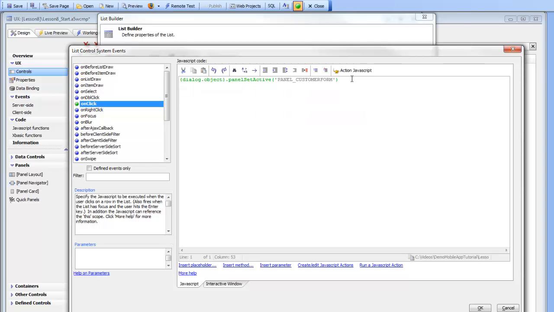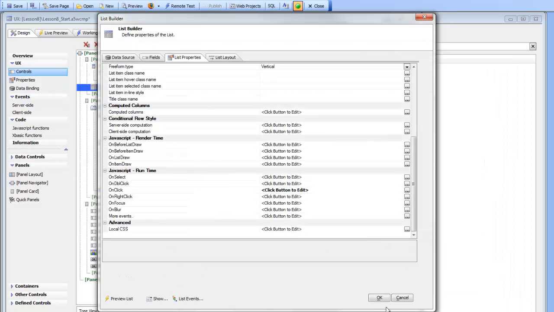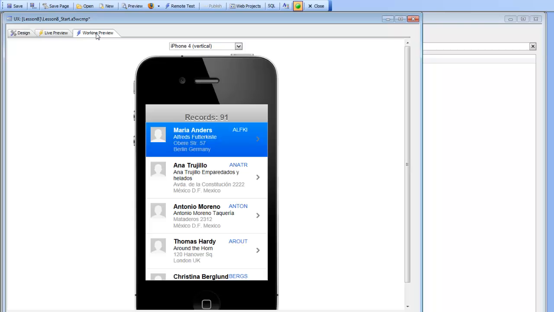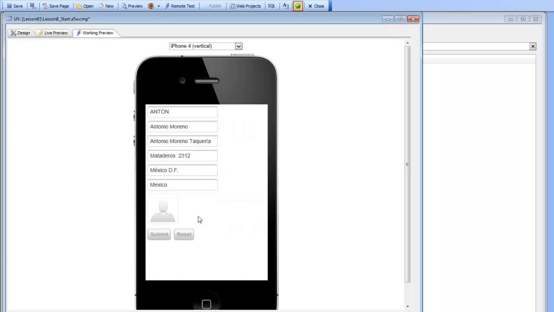So let's go ahead now, click that, click the OK button, close down the list builder, go back to working preview now, and now if I click for example on Antonio Moreno, you can see that the form comes into focus. So now let's take a look at some of the items on this form that need improvement.